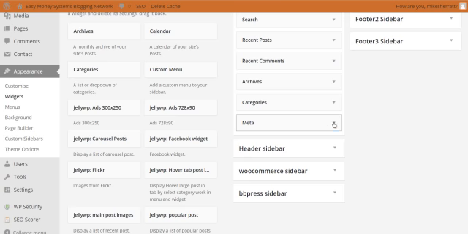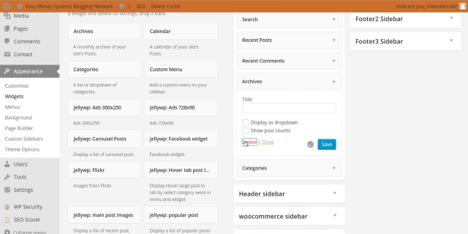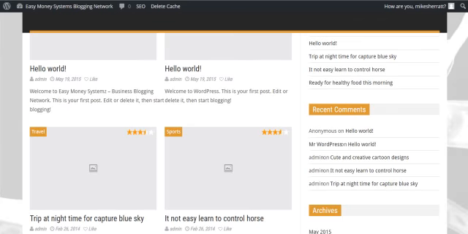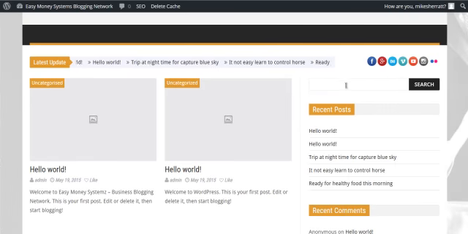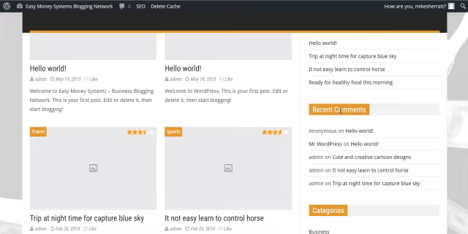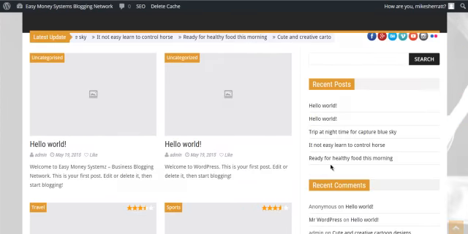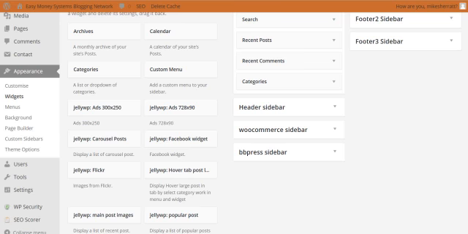What I need you to do to start with is get rid of the meta, get rid of the archives. You can keep the categories. The categories will let the person know what they're going to view. So once we load again, we should now have only the search, the recent posts, the comments, and the categories, which is correct. Now, that is how you use your widgets.